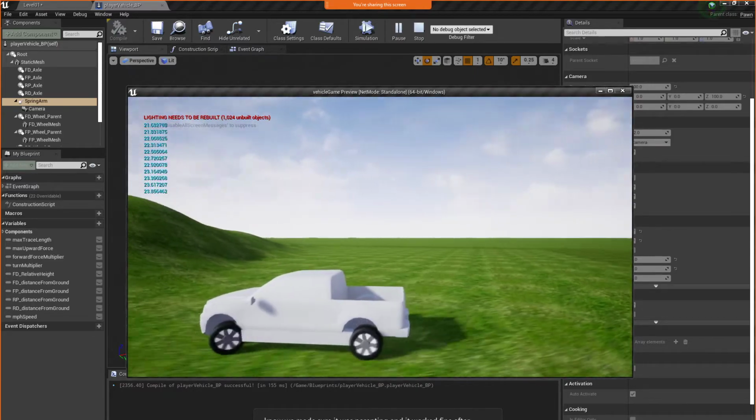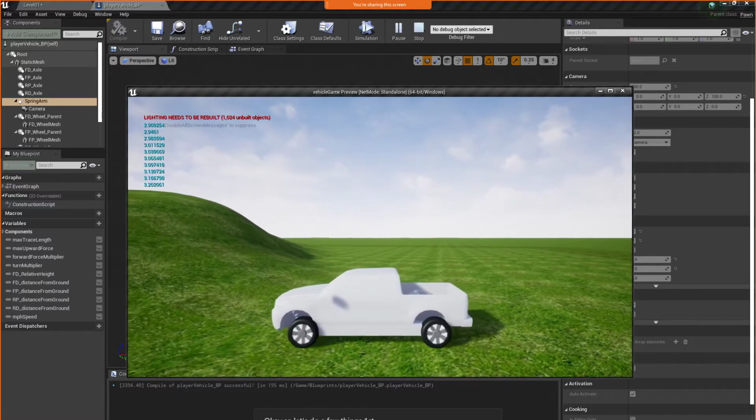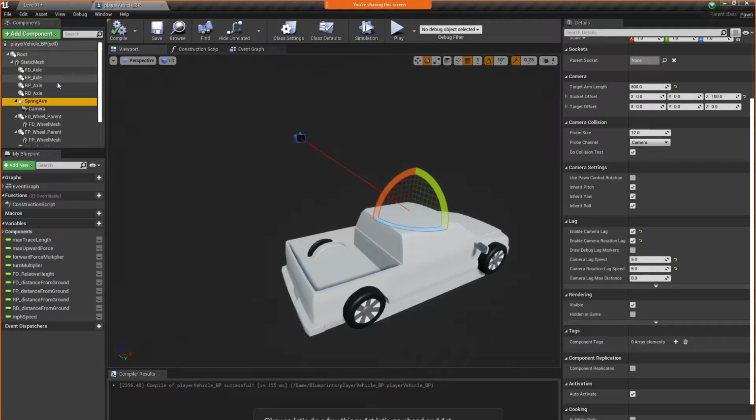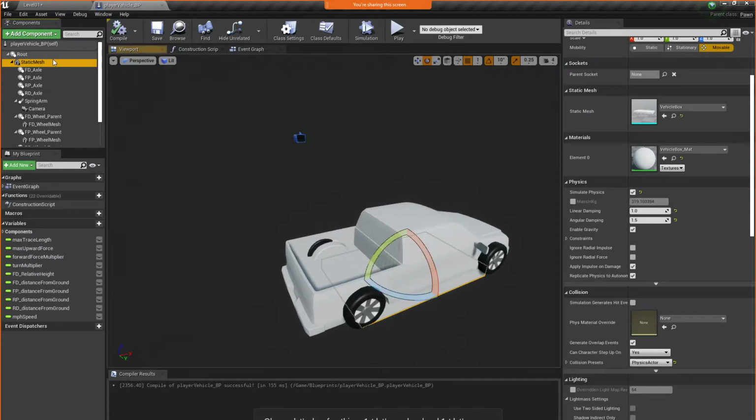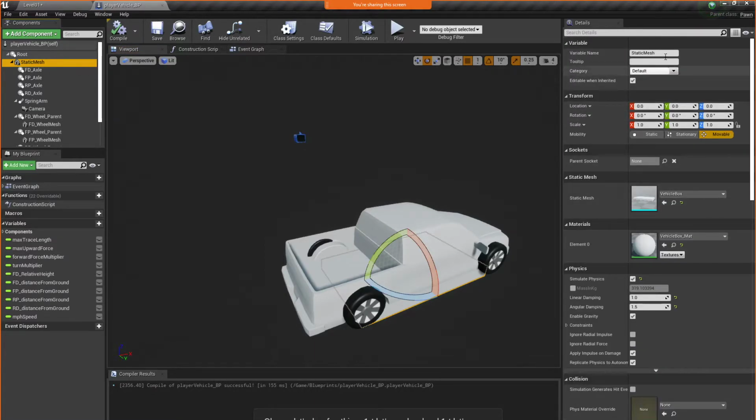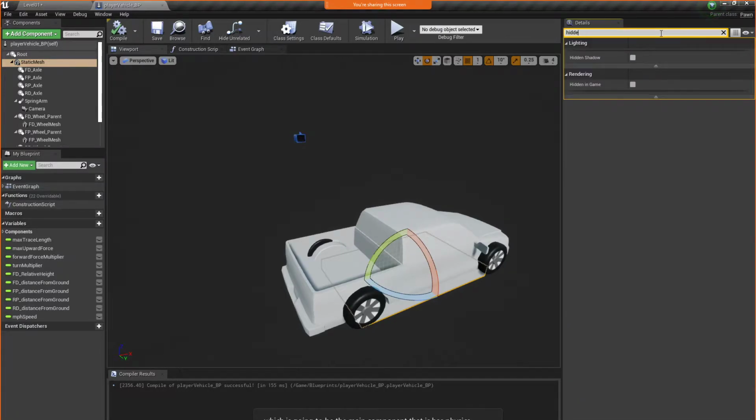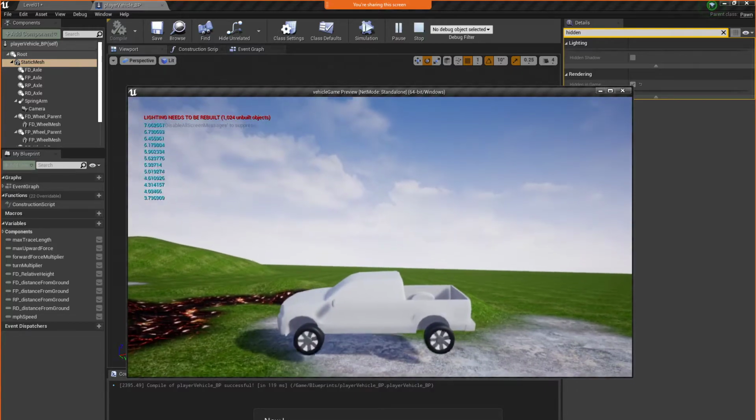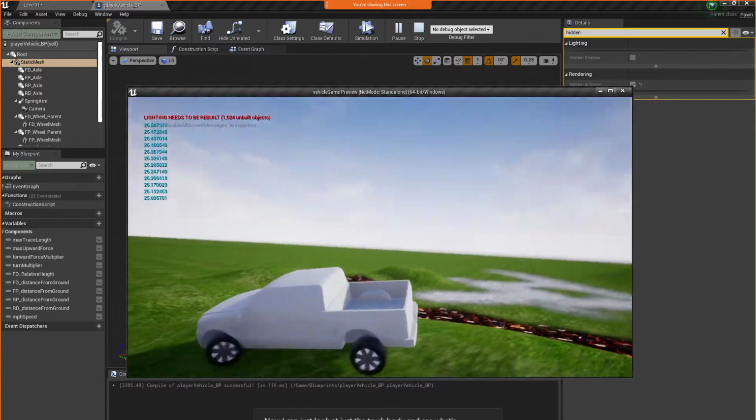Okay, so let's do a few things first. Let's go ahead and first, let's just hide the static mesh. I'm going to click on the static mesh. This is going to be the main component that has physics on it. We're just going to go ahead and do hidden. No, it's hidden indicator. Now I can really just look at just the truck body and see what's lining up and what's not.